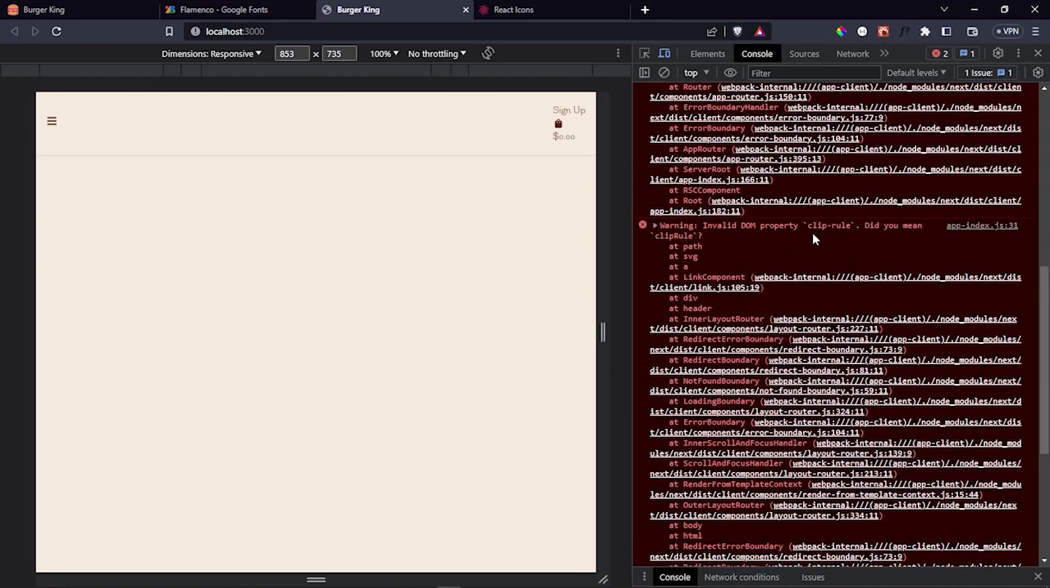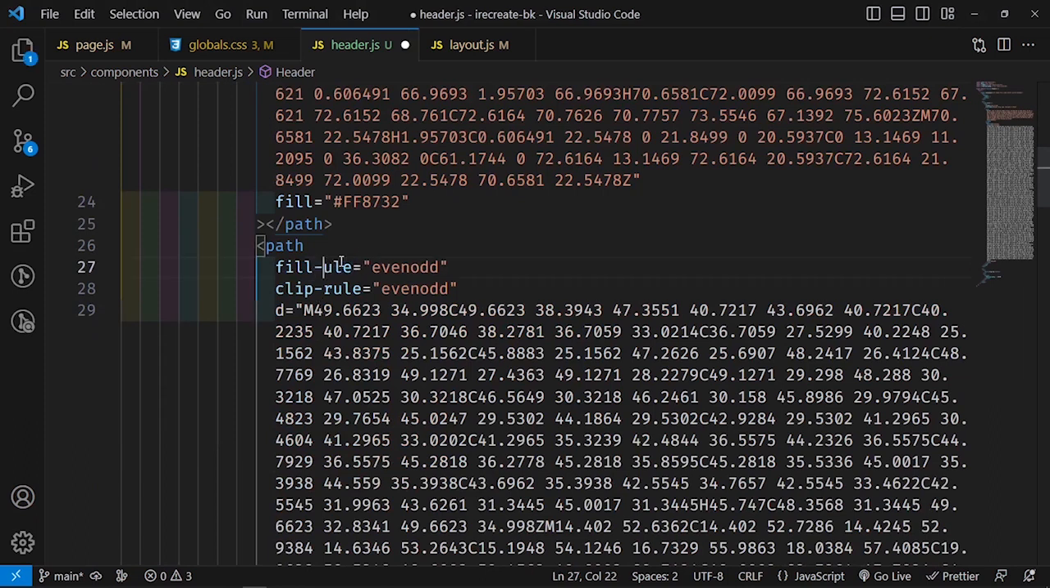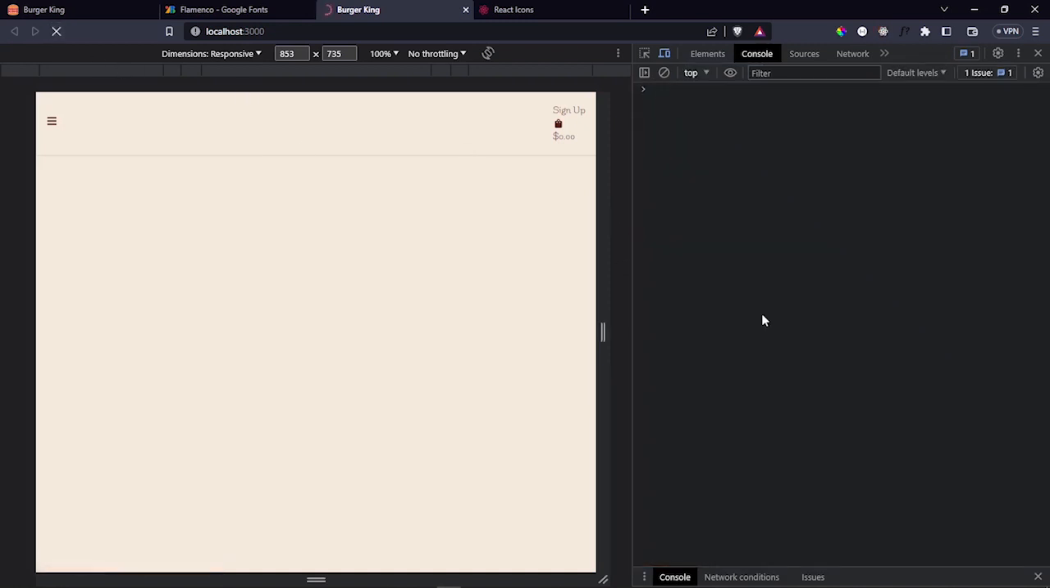And this is what? Clip rule. So these ones also need to be camel case. So fill rule and clip rule. And then let's reload it once again to see what error that we have. And oh, we don't have any error. We don't have any other error.